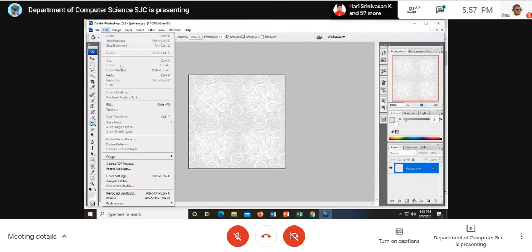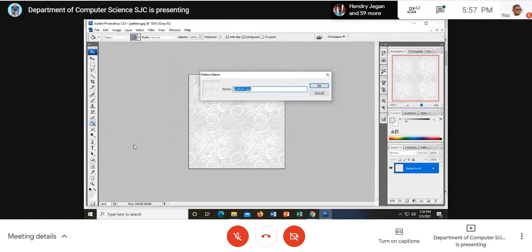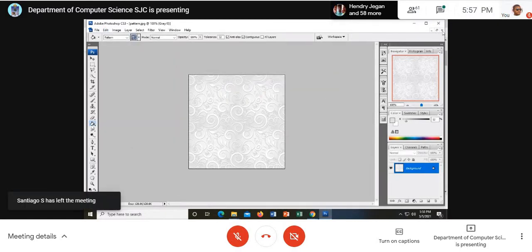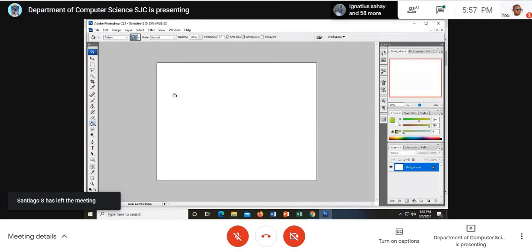Go to Edit. Come down and use Define Pattern. Click on it. Click Define Pattern and press OK. Close this file. Now go back to the older file.